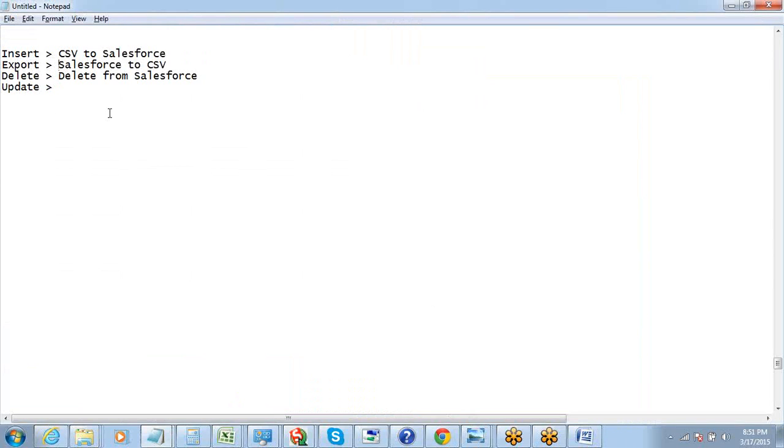So insert, export, or insert or import, export, delete, update. There's one more thing that we talked about, which is transfer. So what is that transfer? Transfer is changing the owner, transferring the data from one owner to the other owner. This is something which can be easily done using the update operation, because you can just update the record owner field. Okay, so that can be done.